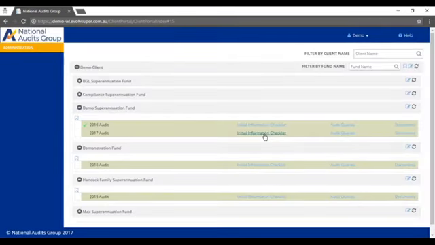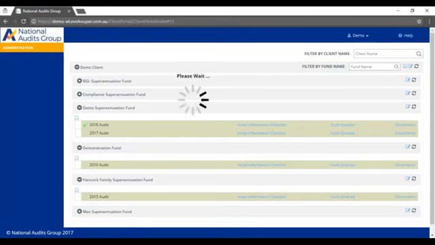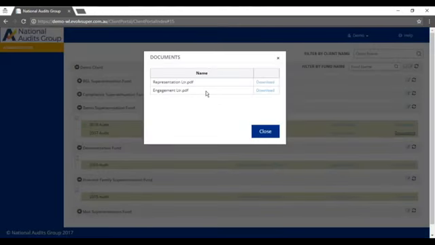Generating the representation and engagement letters in our portal is easy. At any time you can come into the Documents link here and click on the Generate Letters button. The system will process the request and close the window once it is done. If you now go back to the Documents link, you will see that the letters are here ready for you to download.